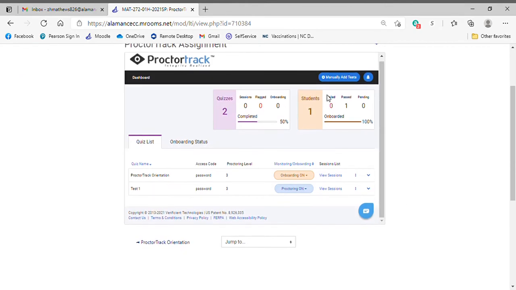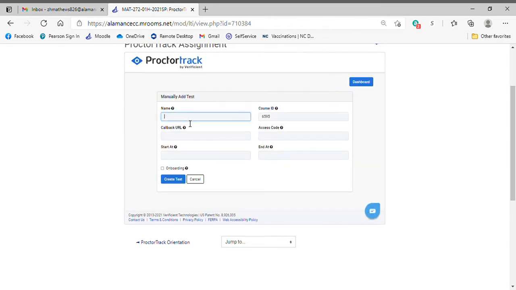So you're going to see that I already have a couple of assignments in this course. I already have a student that's attempted something. But I want to create another assignment. So I'm going to go to manually add test. You must always go to the manual add test. And again, this is just a ProctorTrack assignment. It's a good idea to name it whatever you're going to call it in your homework platform.